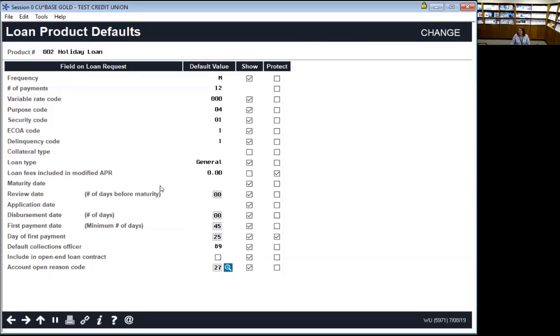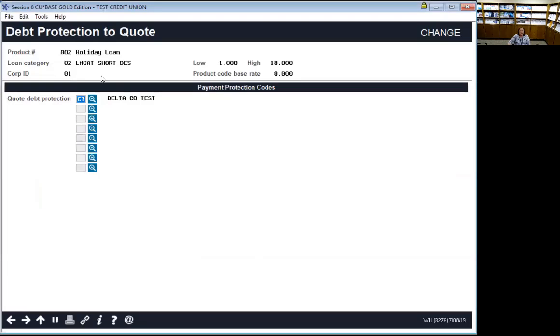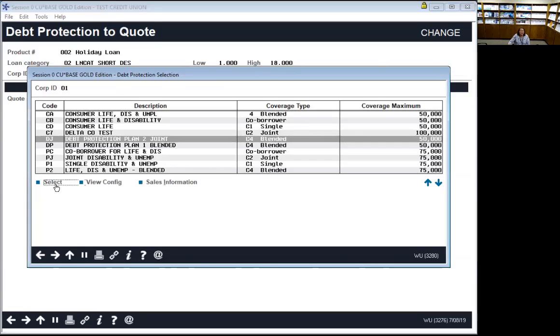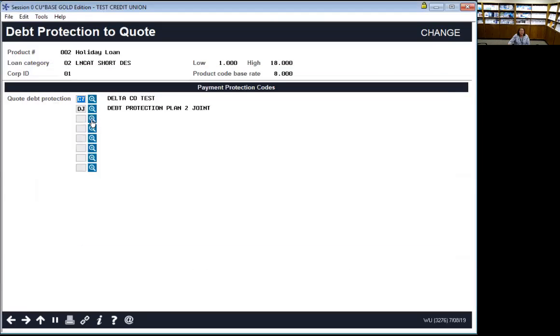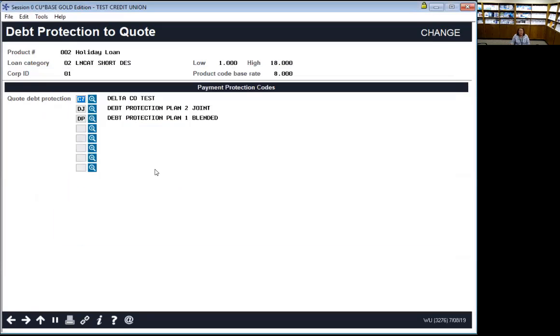So from here, I'm going to go ahead and hit enter. And now we are into the default for insurance or debt protection. And this credit union offers debt protection. So this is where we can enter all of our debt protection codes that would be applicable. So I could enter the second debt protection. And this would just give me choices when I go to create the loan for your staff to choose from.